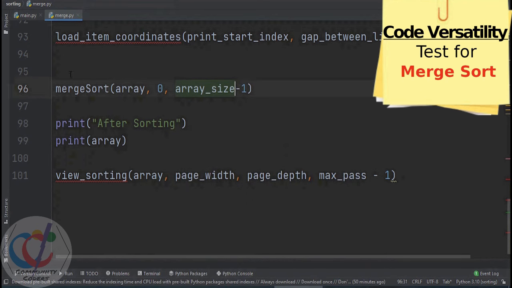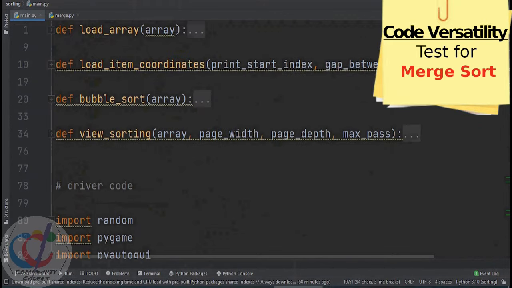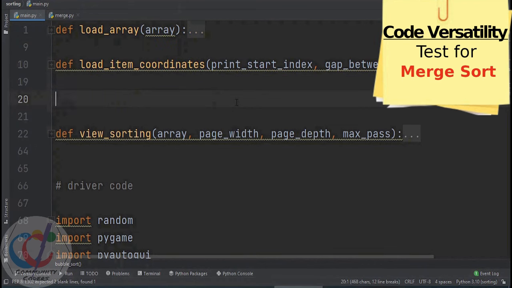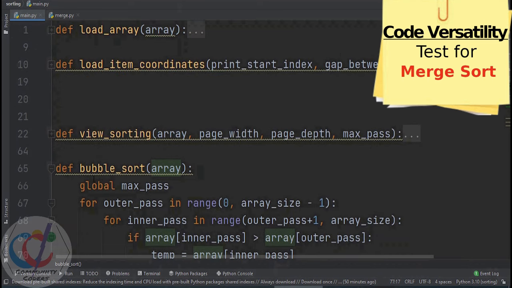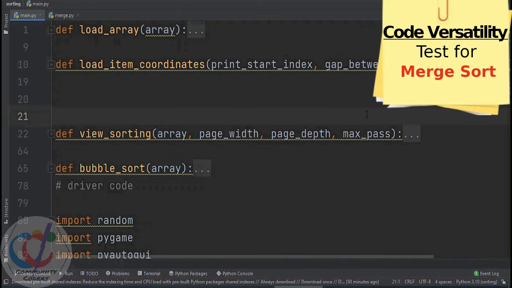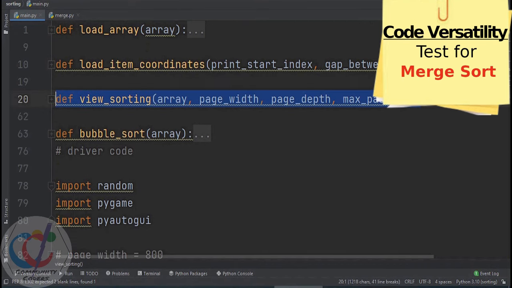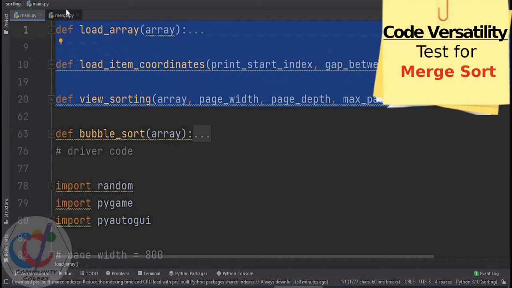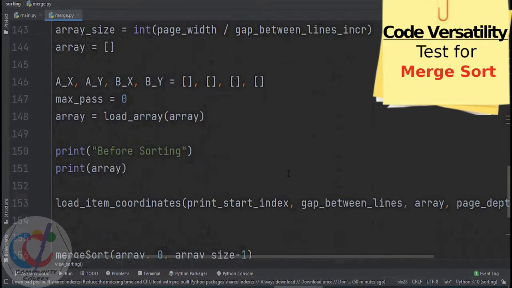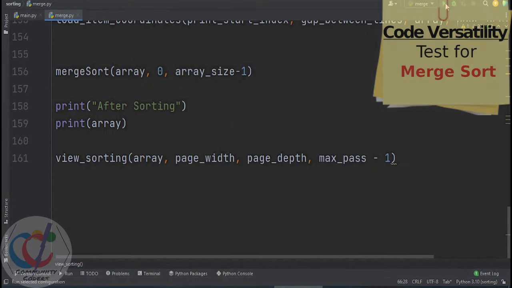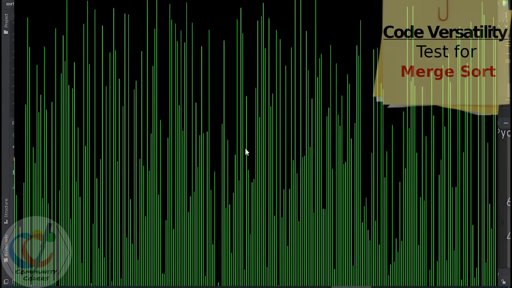So I'll change this, and then I'll come back here and take these functions, load array, load item coordinates. I'll move this below so that I can copy them in a single go. So I'll copy these three functions: load array, load item coordinates, view sorting. I'll come back here and paste them. So everything is done. I'll run my code. Yeah, I can see an unsorted array.